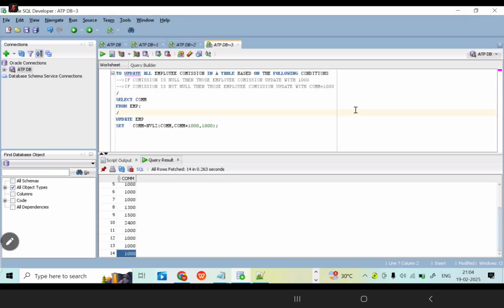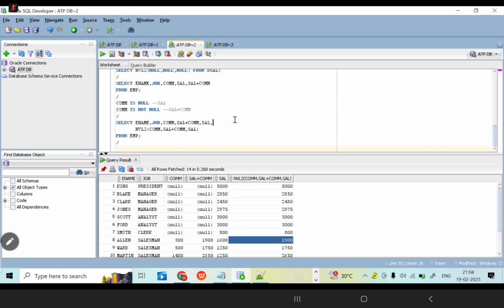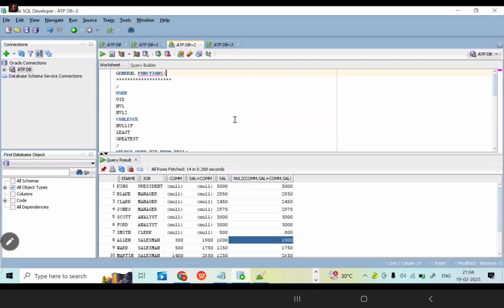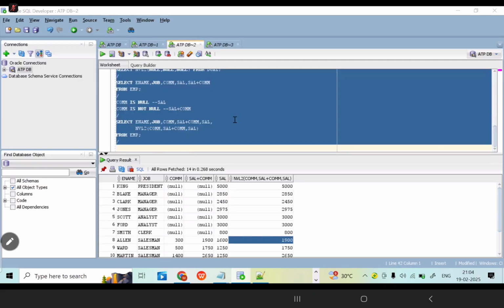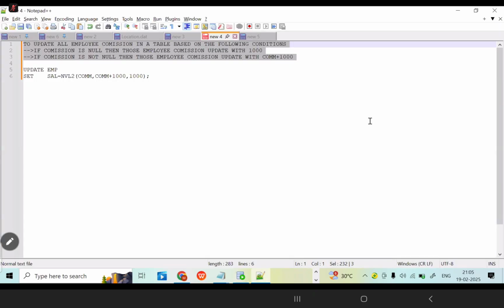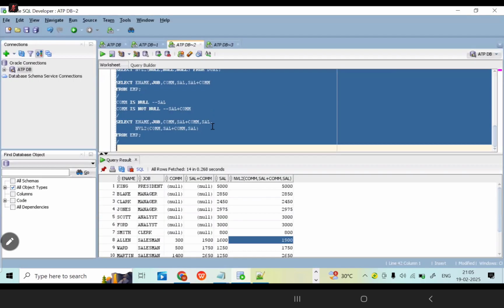Anyone is having any doubts as of now? Any doubts for this? NVL2. These two, NVL and NVL2, are the very important, very advanced functions. Okay. Now next one.